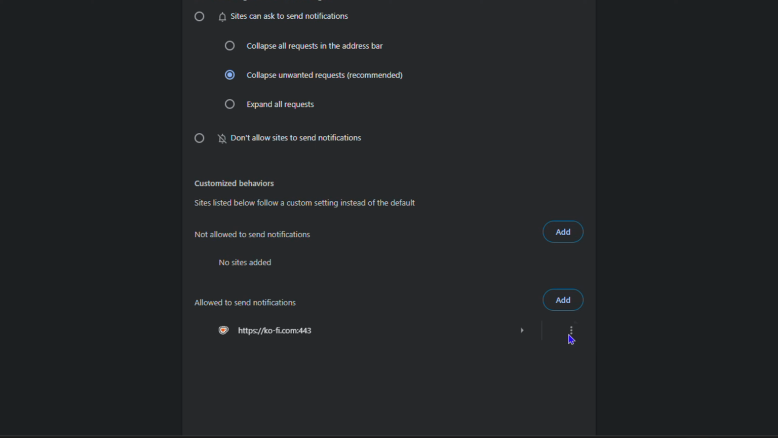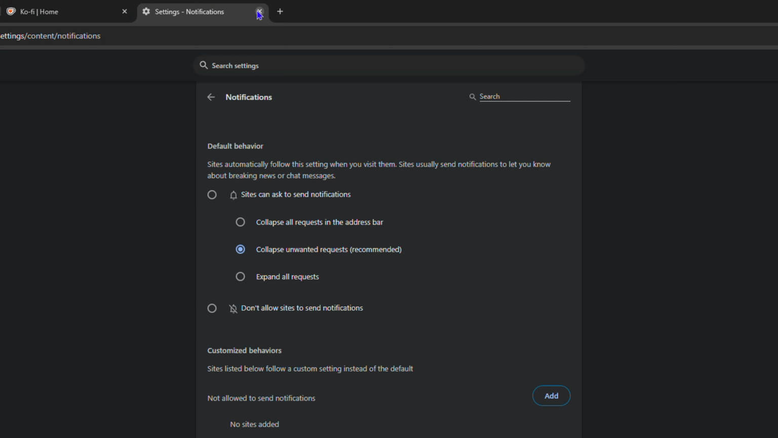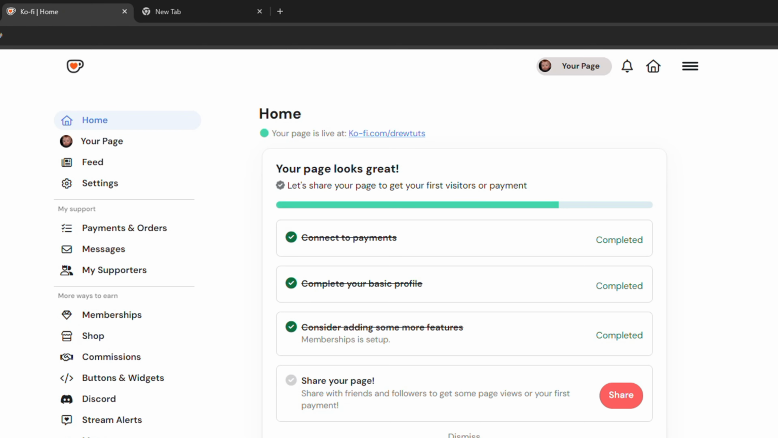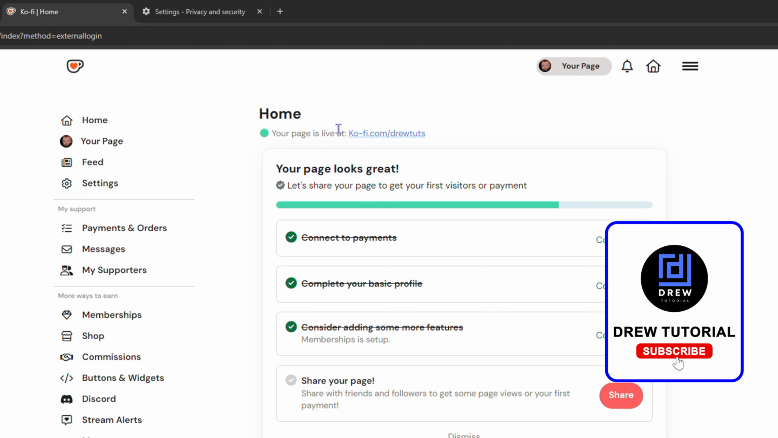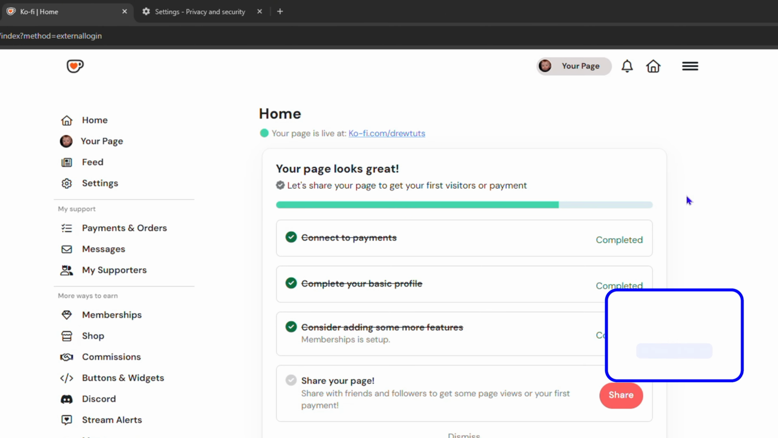If you want to remove this, simply click the three dots on the right hand side, and you can either click block or simply click remove. In this case, we're going to simply click remove, and it's no longer there. That's basically how you turn off those notifications. Keep in mind that if you want to enable it again or add it again, you will need to follow the same steps. And that's basically it, guys. Very easy and very simple.